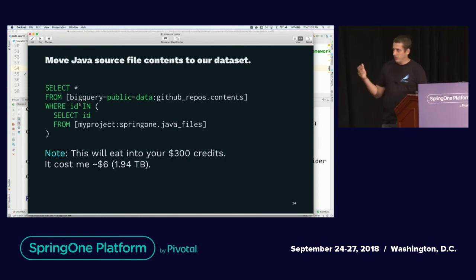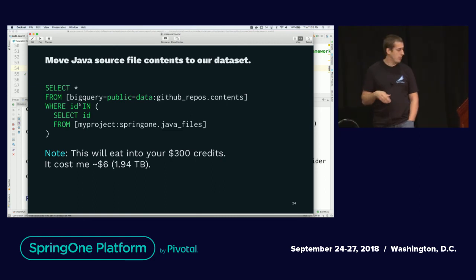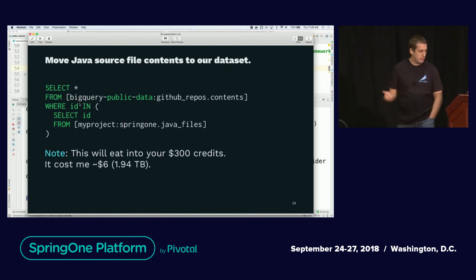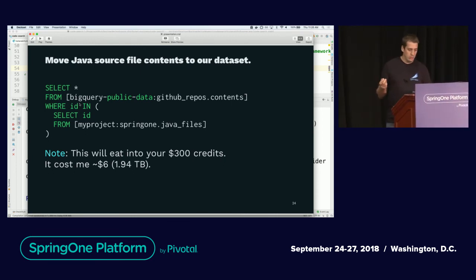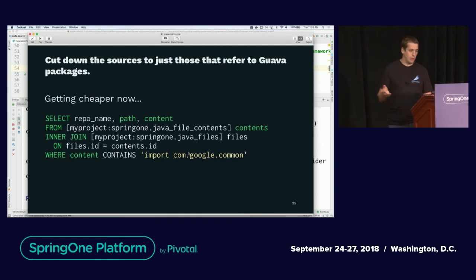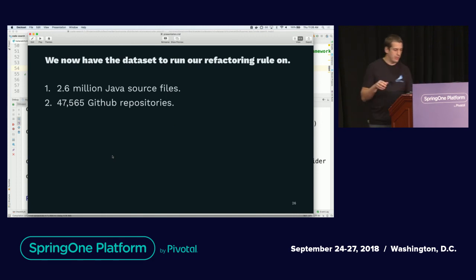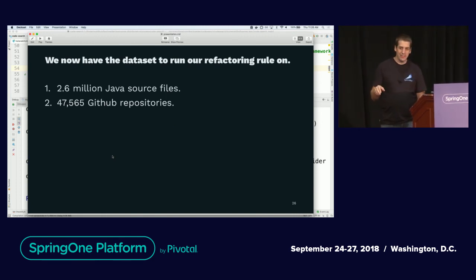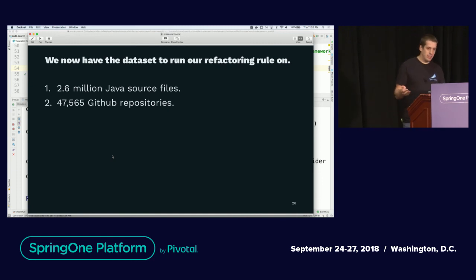All the steps to reproduce this experiment are in the repository. If you're using the GCP free tier, executing this query will eat into your free tier a little bit. It cost me $6 to move all of the Java files on GitHub over into my own custom data set. And then we can just do a quick dirty thing to cut down all those source files to just those that refer to Guava packages by just doing a simple containment search. So what we've got now after this is 2.6 million Java source files referring to Guava, spanning 47,000 GitHub repositories.